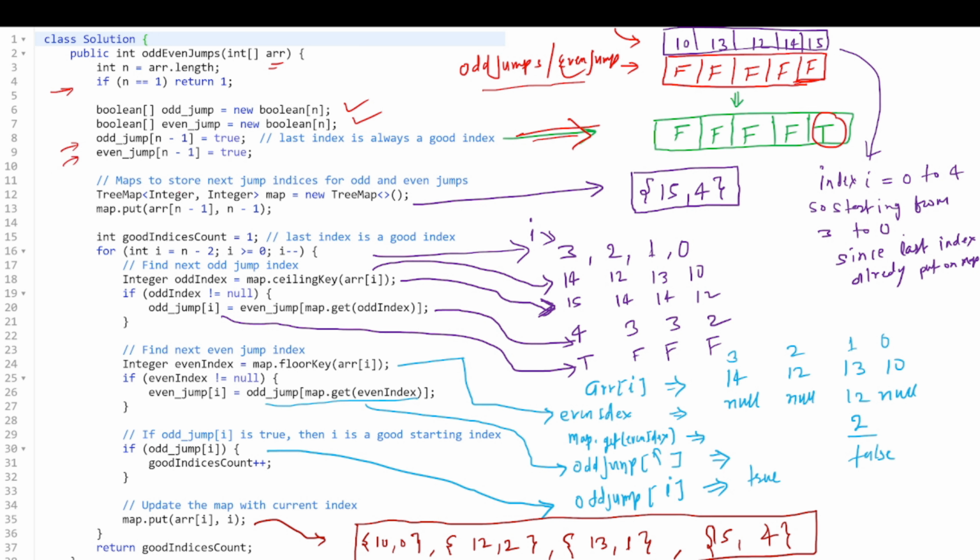When we talk about how we are going to store the next jump indices for odd and even, we will create a map, hash map, sorry, tree map. Why we are going to use the tree map? Because we will come back to here, and why we are going to do that I will explain again. The tree map is used because it provides several key features that are essential for solving this problem. So let's understand why.